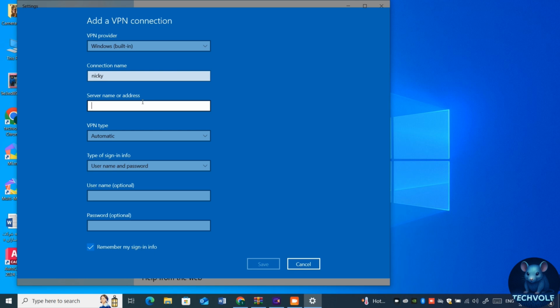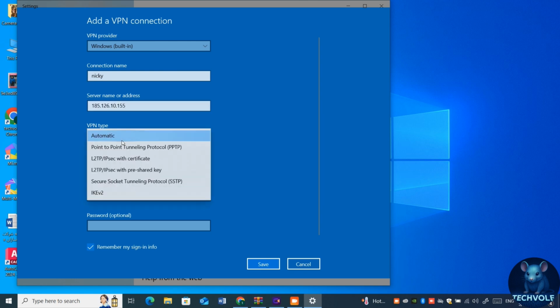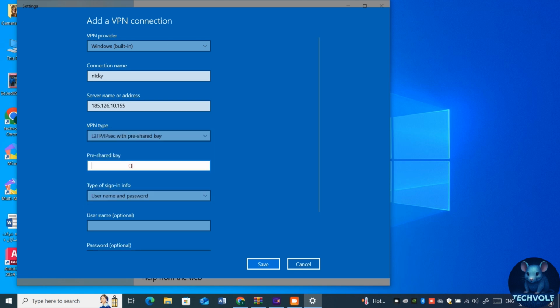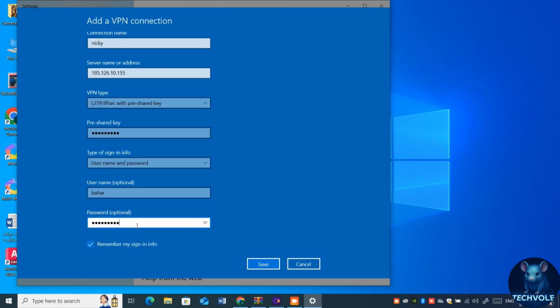Server name or address: this is the VPN server address you got from your provider. VPN type: choose the correct protocol, usually L2TP/IPsec or PPTP, depending on your VPN. Type of sign-in info: select how you'll log in, typically with a username and password. Fill in your login info if you have it.